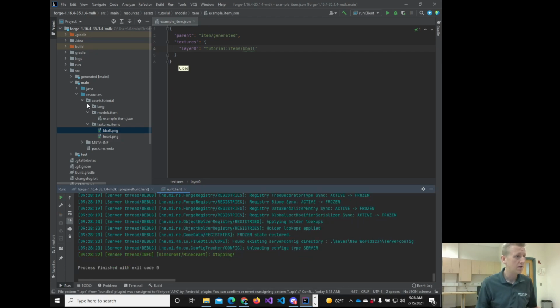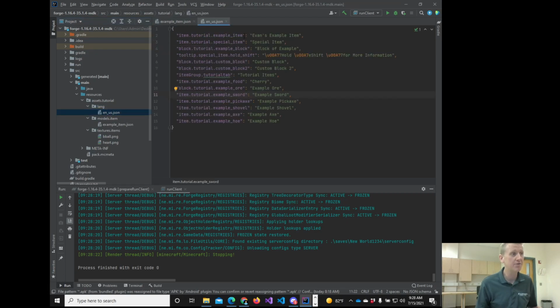The last thing I want to show before I stop this video, you know where it says Evan's example item. If you go into your lang folder, you'll see the enus.json. This example item, this is where you give it its name. So I could say Evan's basketball, Evan's awesome basketball. And now it'll show up as Evan's awesome basketball in the game.